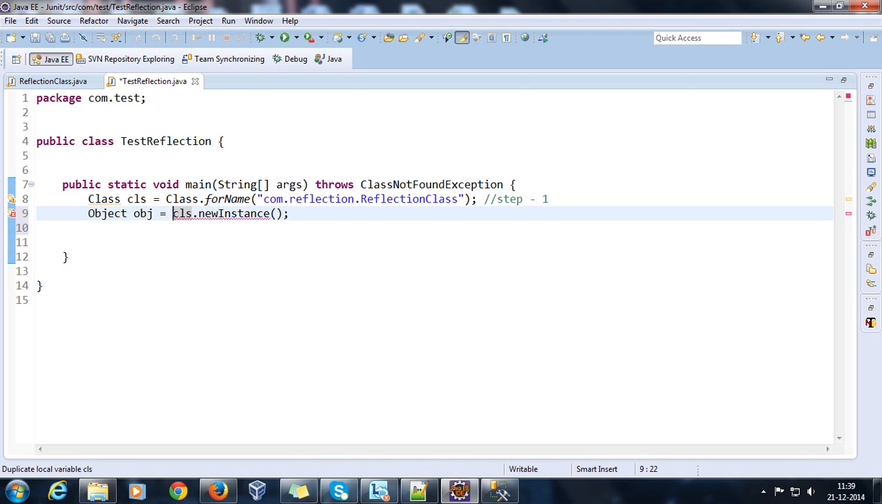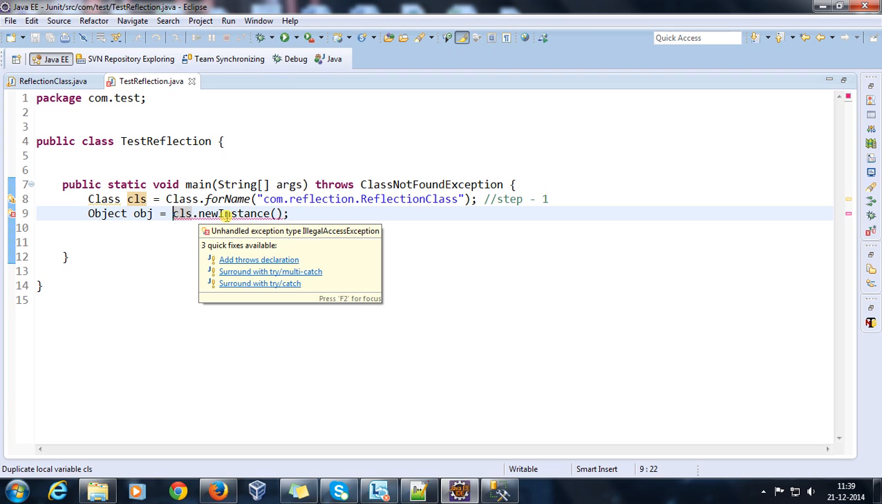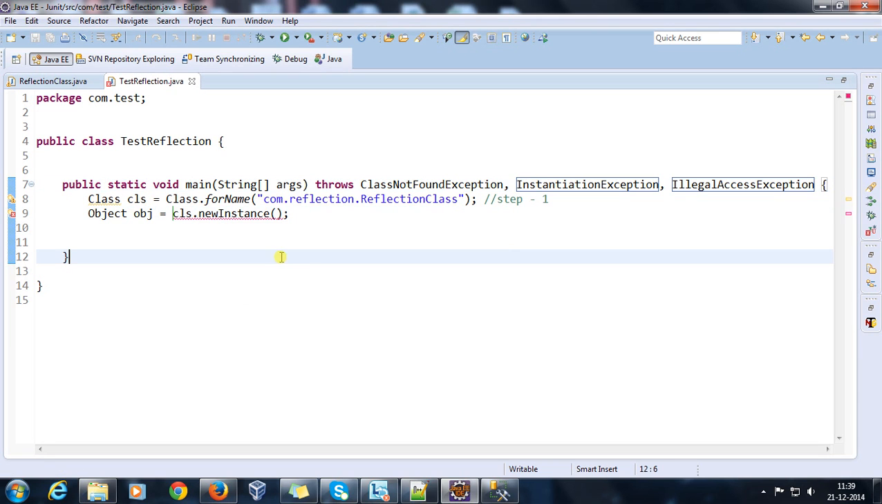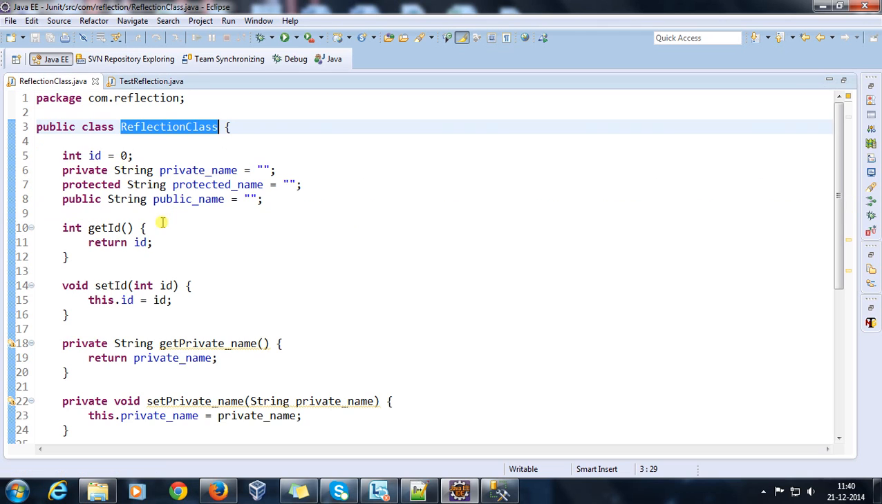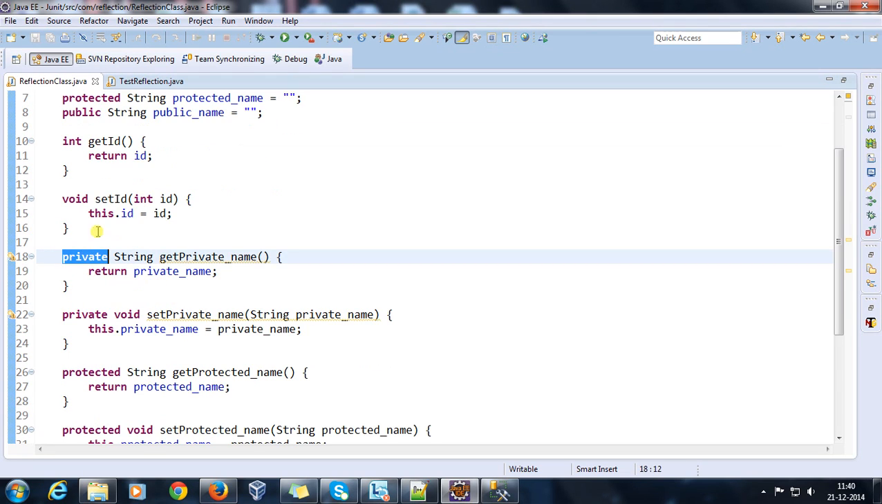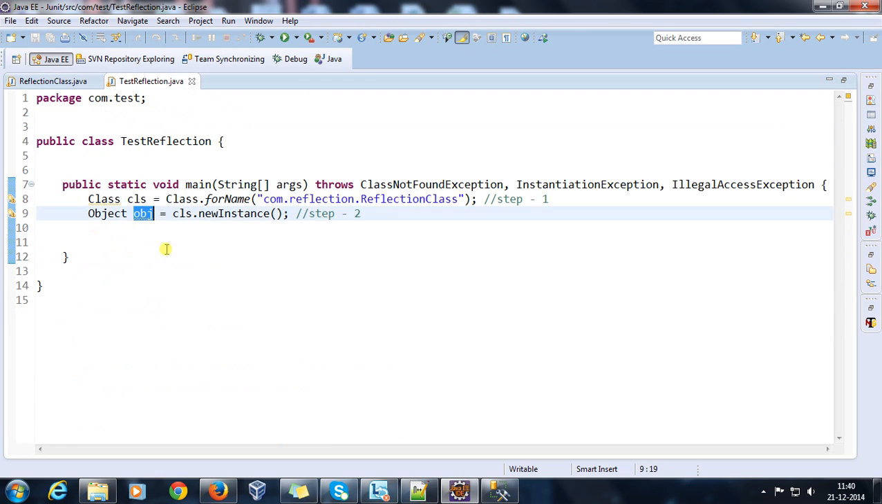Okay, now once I'm done with loading the class inside the memory, once I'm done with getting the object of that class, now using this object you can call any method which is present inside your reflection class. So we'll start with the private method, because those are the most restrictive methods you have in your classes.